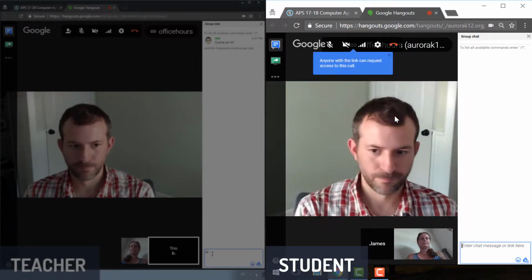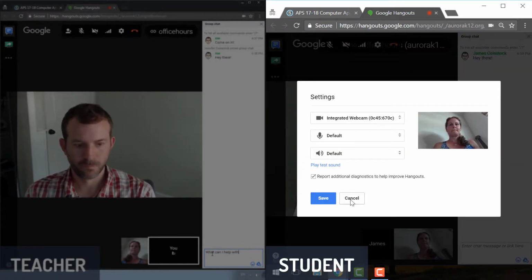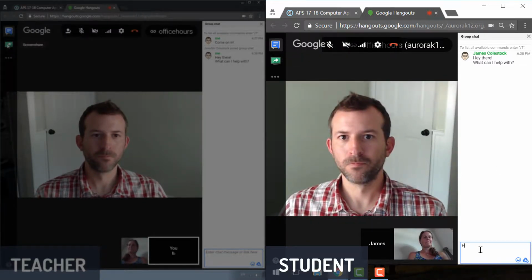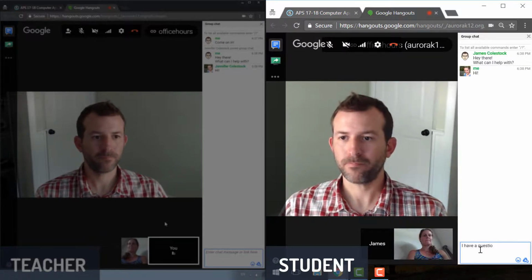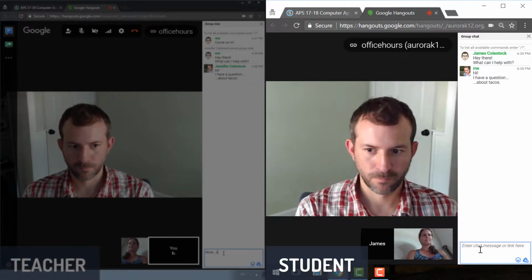Once you've entered the Hangout, use the icons to adjust your mic and camera settings. Make sure the chat window is open and that you announce your arrival. It's your choice how you want to communicate. You can use your mic, just the chat window, or you can use your phone with the mic muted.